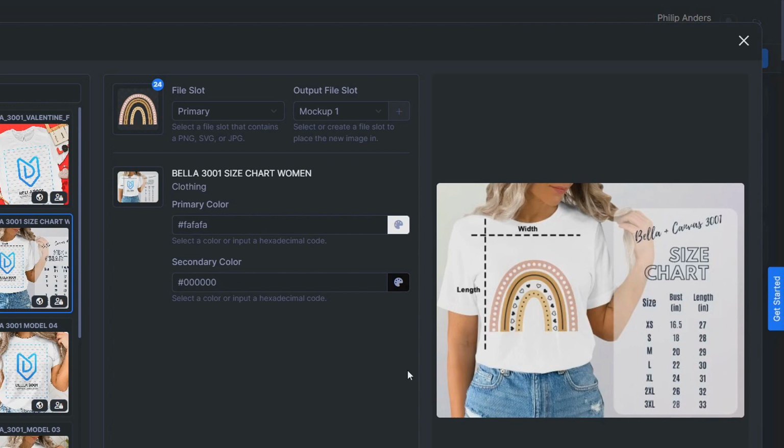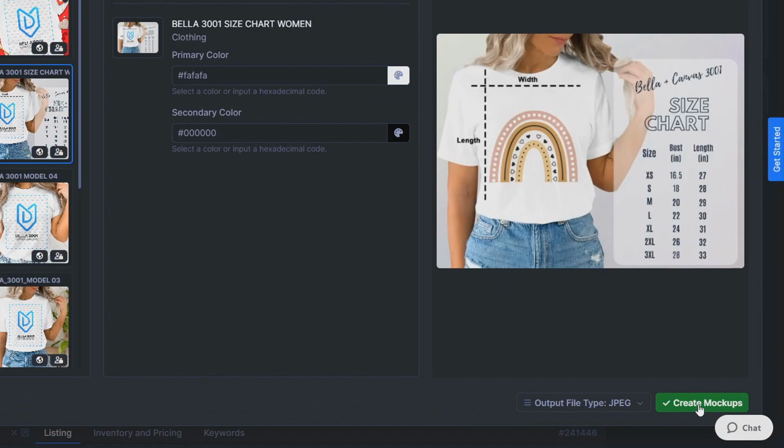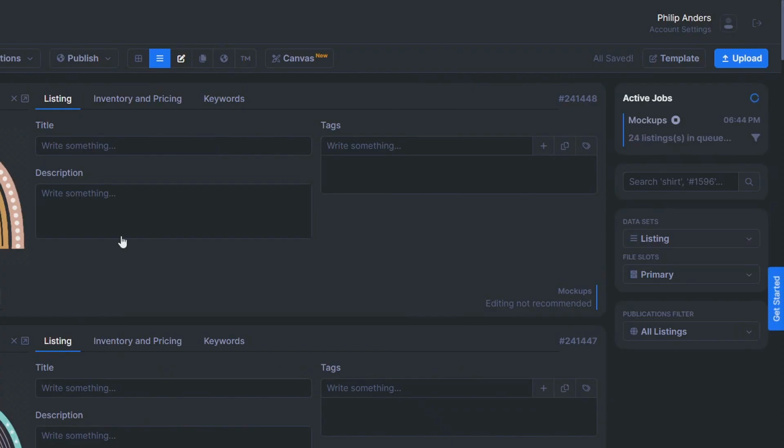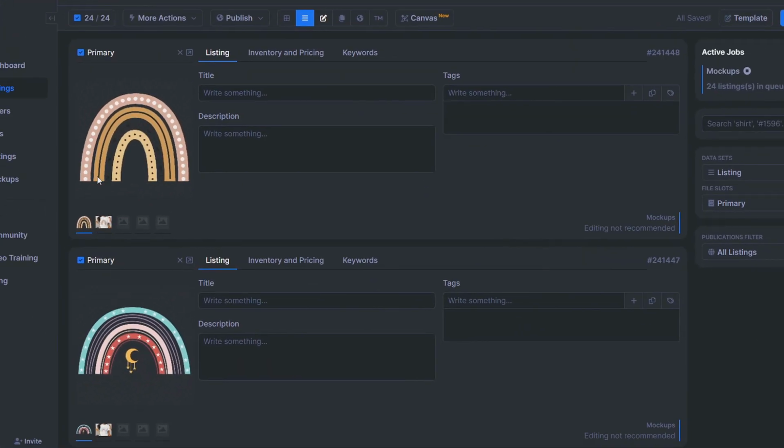So let's say we're happy with this now, and we would have to change the output file slot because we've already saved our other mockups into the mockup 1 file slot. So all you have to do is change that to mockup 2 and you're good to go. Just hit create mockups and it's been added to the job queue. Our previous mockups have already been created.